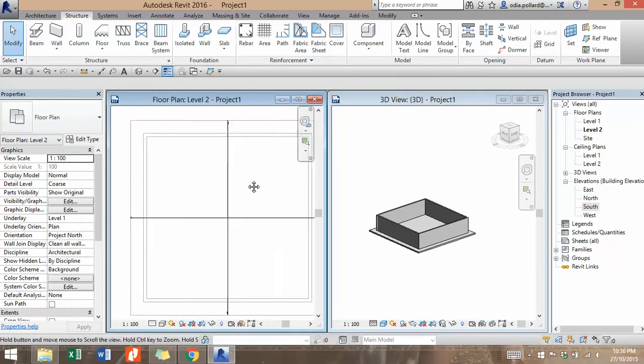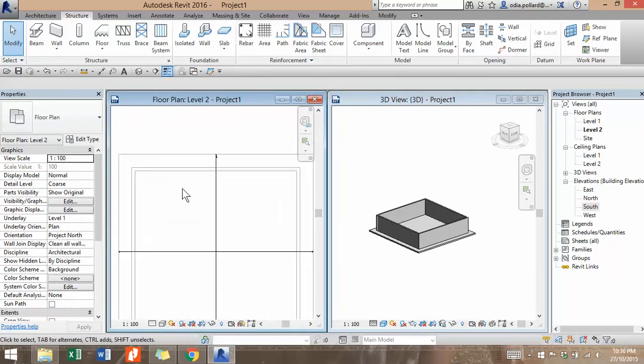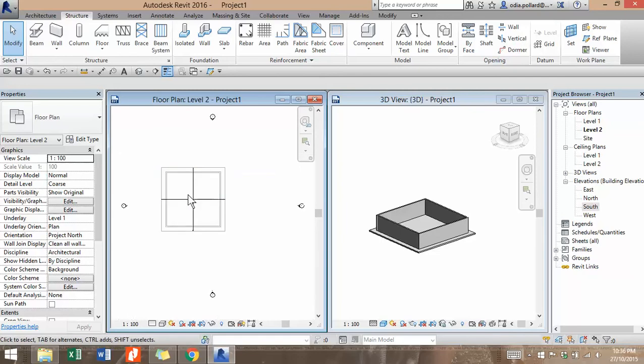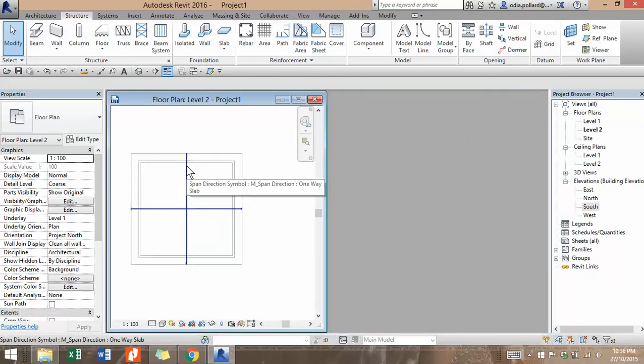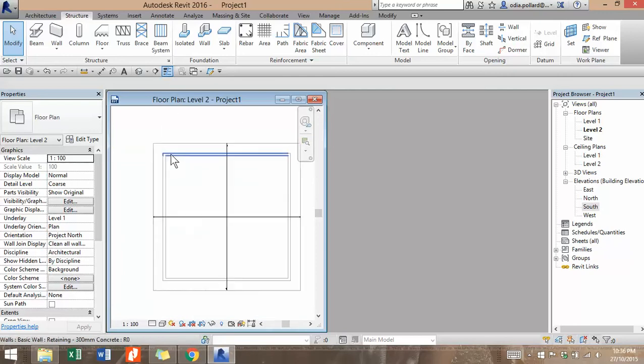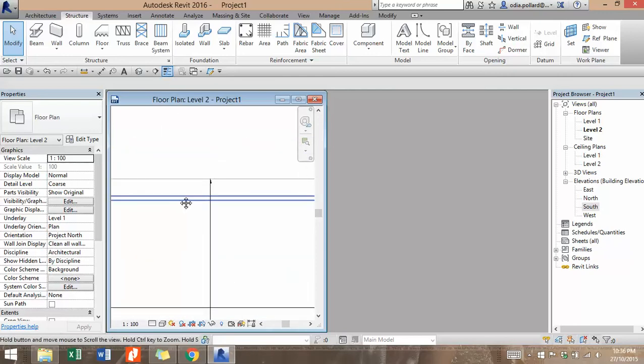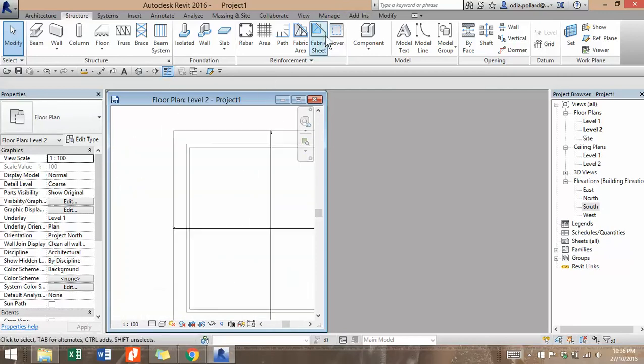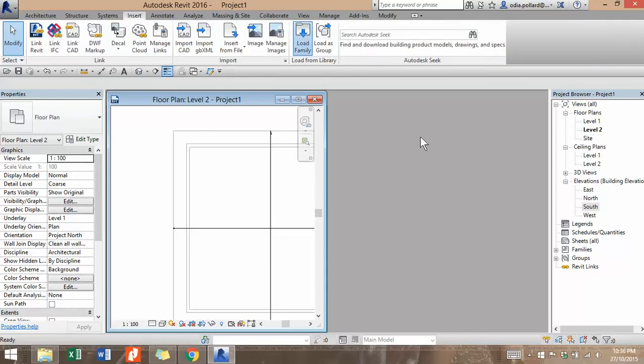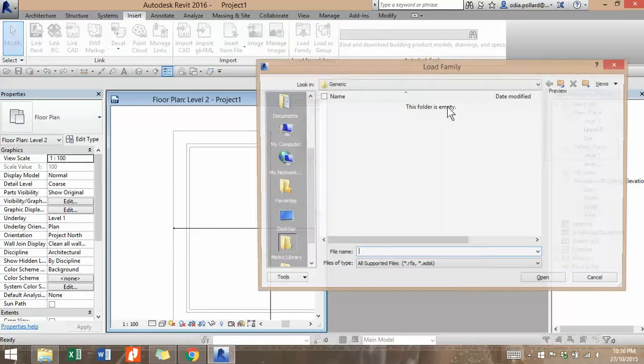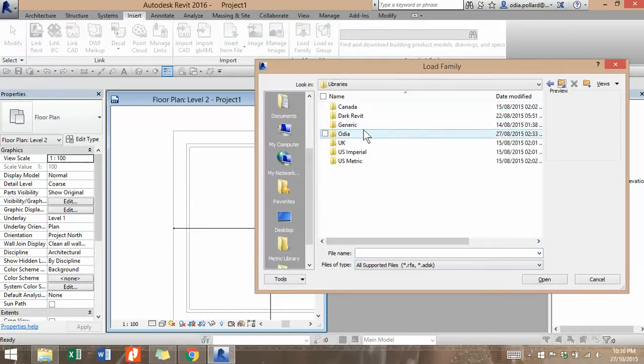Alright, so that is basically it. Now I want to start modeling the rebars in the wall. So what I'm going to do is I'm going to create a section. Before that, I like my sections looking a certain way, so I will go back into Insert, Load Family. This is not necessary for you, but this is just my preference.